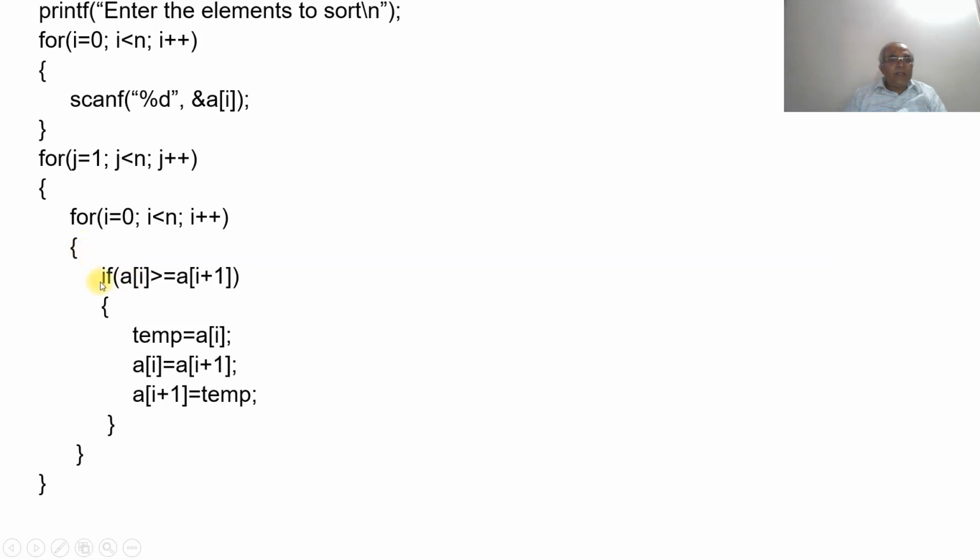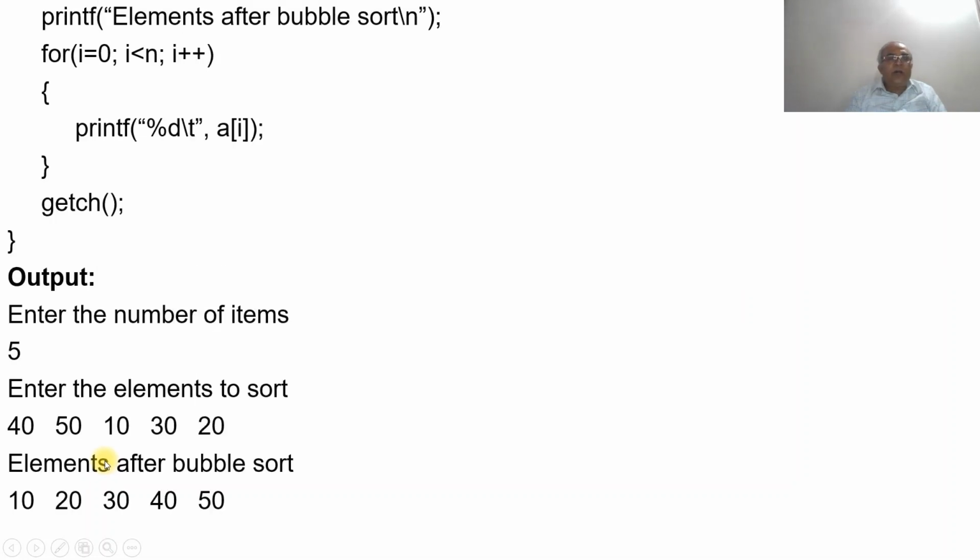If a of i is greater than or equal to a of i plus 1, open the parenthesis, temp is equal to a of i, a of i is equal to a of i plus 1, and a of i plus 1 is equal to temp, and then close this. So this is how you are going to be able to sort.